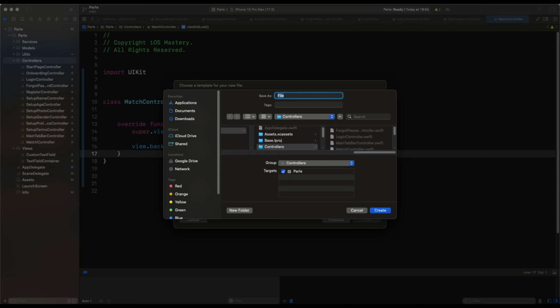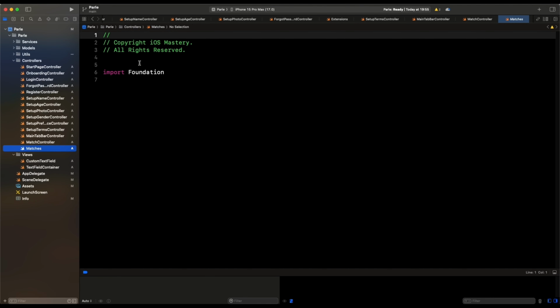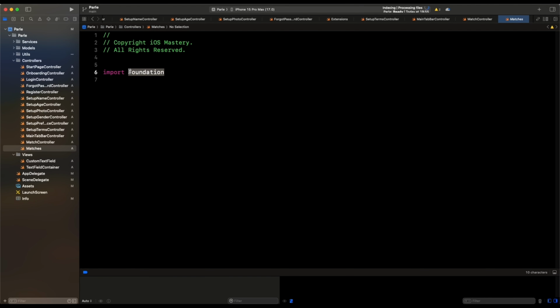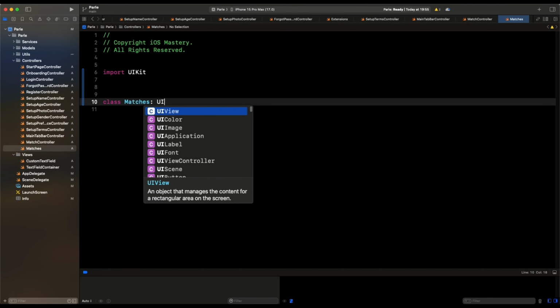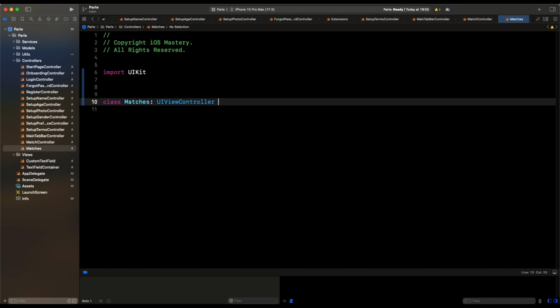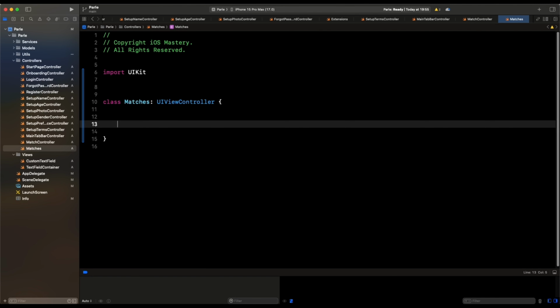The second one is going to be called Matches, like so. Hit create. Come here. We need to import UIKit, like so. Call the class. This is going to be class Matches, like so, a UIViewController. Come here. This is going to be that.